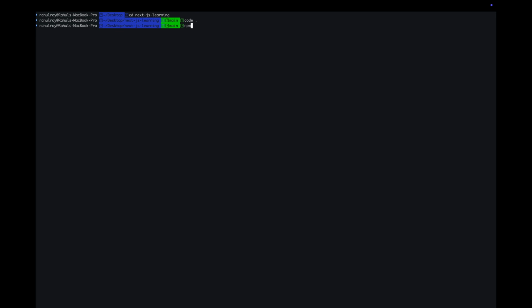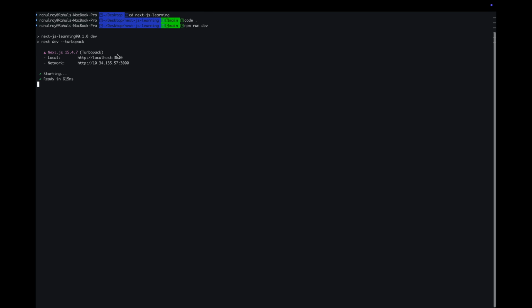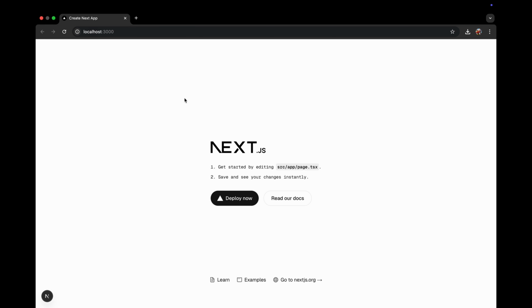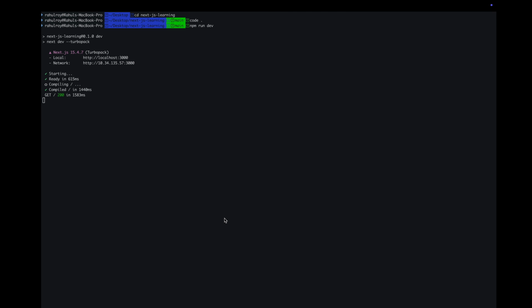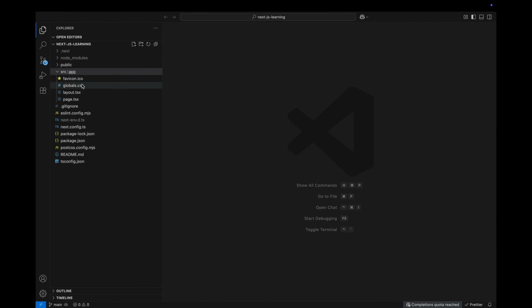Now, to run the local development server, you can go to the terminal and type npm run dev and hit enter. This will start the local server at localhost:3000, which you can open in your browser, and ta-da! Your Next.js application is up and running in your browser.